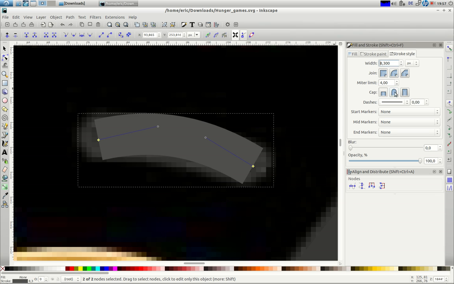Alright, now we have this really handy button right here with the end caps. There we go. Almost perfect. You got to mess around with this a bit. And yeah. Okay, let's go get that color again.